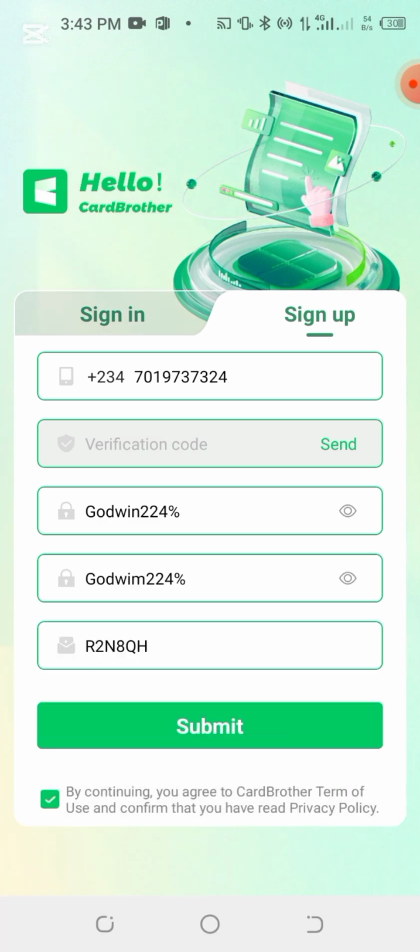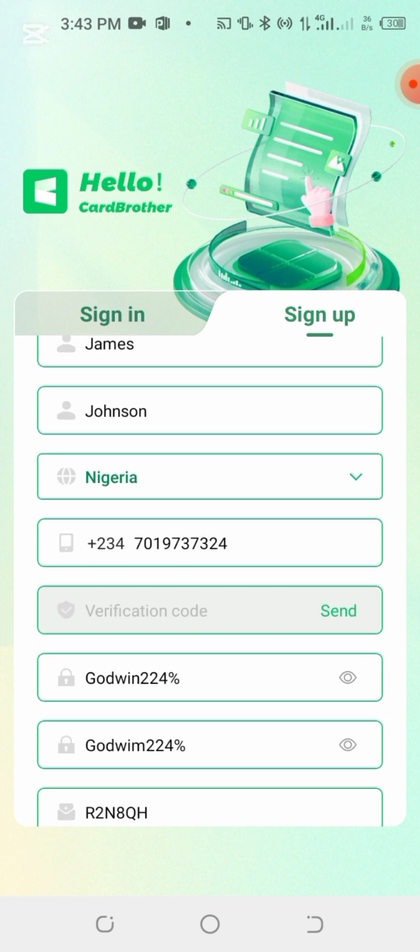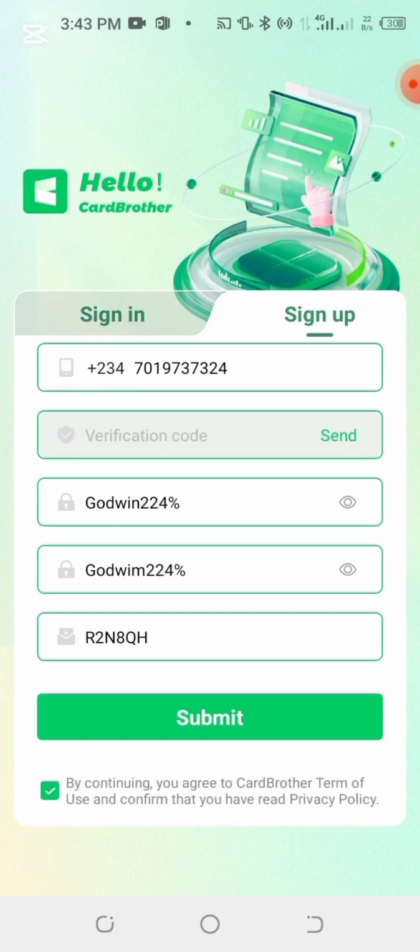I haven't received it, it's not clickable, just put that code here. After you receive it, if you click send, they will send a code to this phone number and you put that code here. Do you understand? And click on submit. Immediately you click on submit, you have successfully registered.